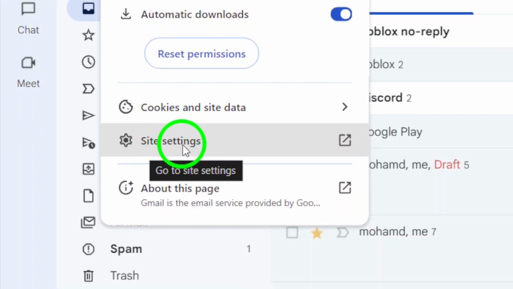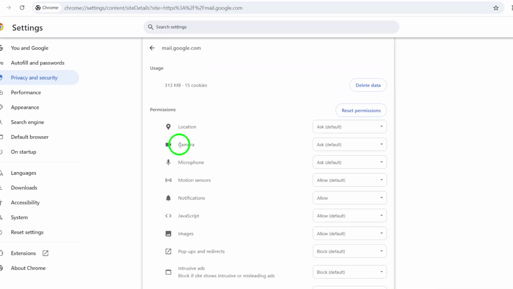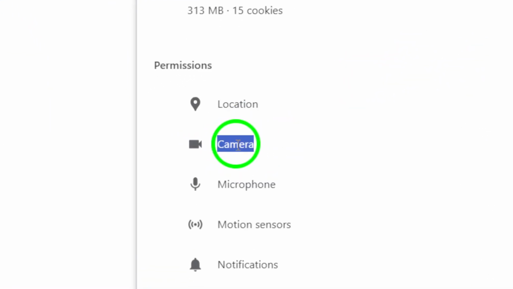From here, look for an option that says Site Settings and click on it. This will take you to a new page where you can manage permissions for Gmail. In the Site Settings menu, find the section labeled Permissions. Here, you'll see a list of different permissions that can be adjusted.